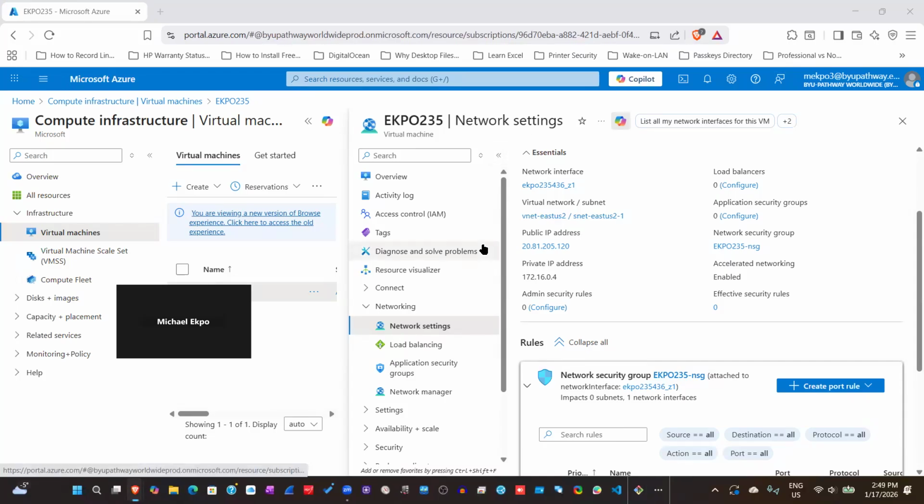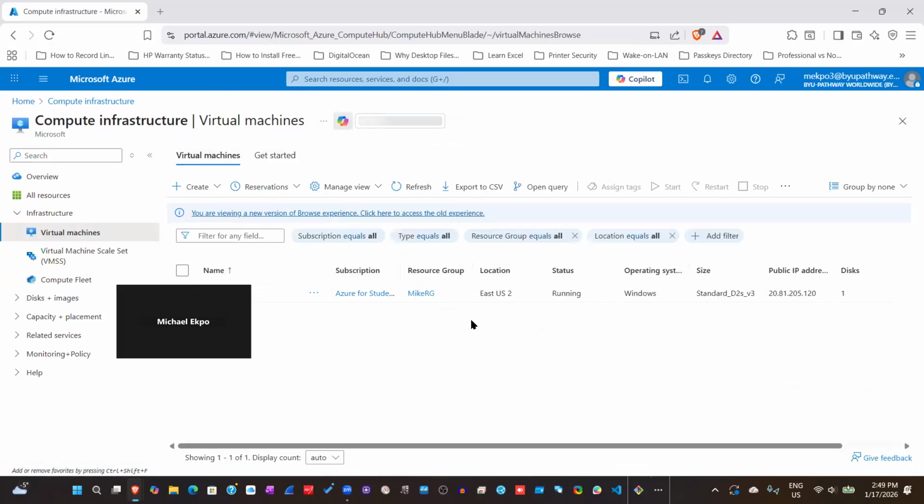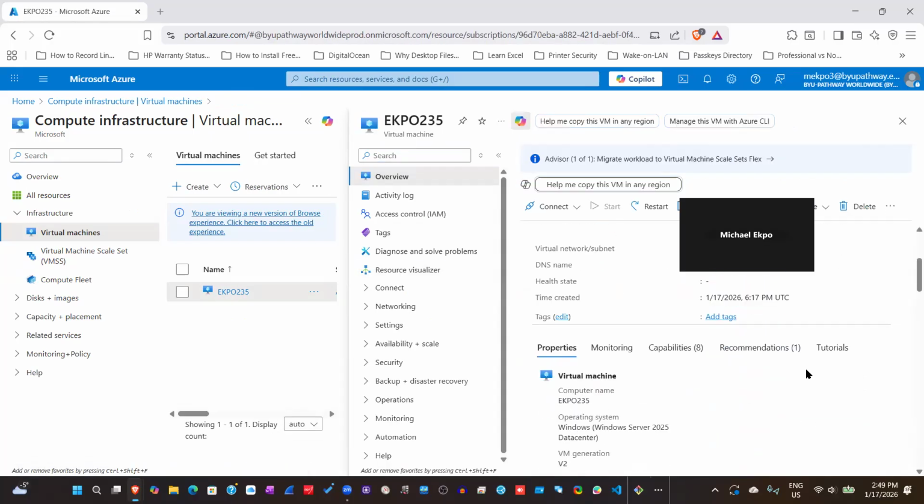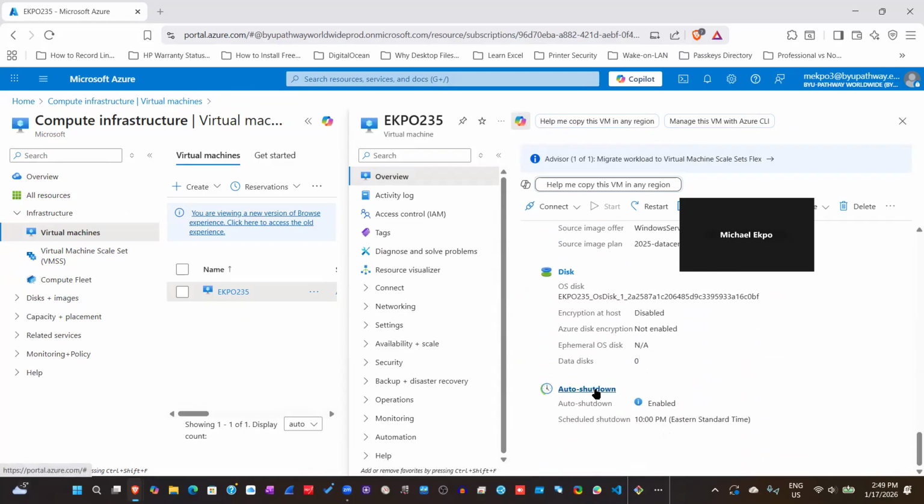One more thing I have to show here as well is that I have to schedule a task that will allow the machine to automatically shut down every night, in order not to risk my credits. To be able to do that, I decided to go back to the home page, click on the virtual machine, click on the name of the machine, and then go down to the last option. That should be auto shutdown. So I click on auto shutdown.